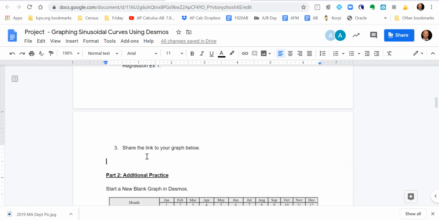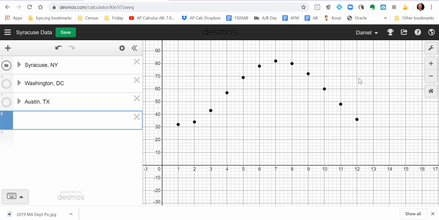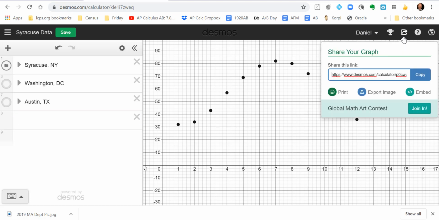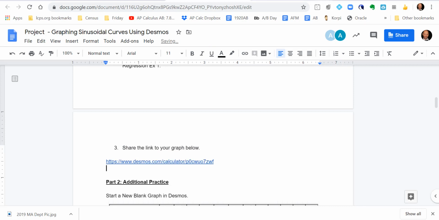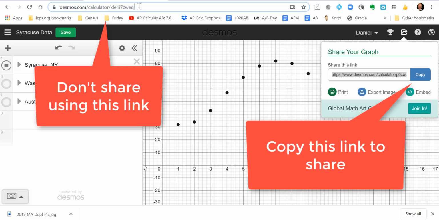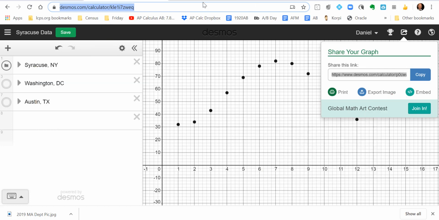So we'll go over again how to share the link to your graph. When you come up with your graph, you go over next to your name, and there's a little Global Math Art Contest trophy there. You can click on share, then copy, and that is what you would post underneath anything that says, share your link below. Make sure you share that link instead of the link at the top in your web browser. Don't share the web browser link. Share your graph link that Desmos provides for you.